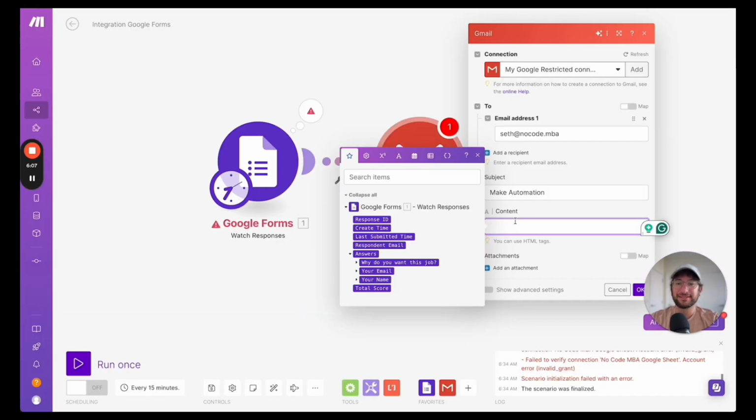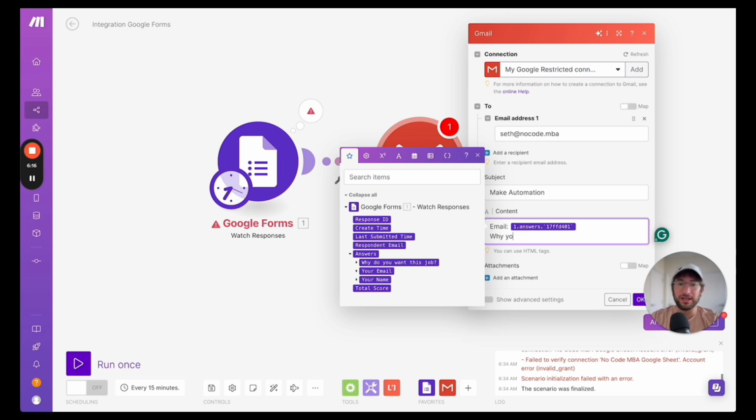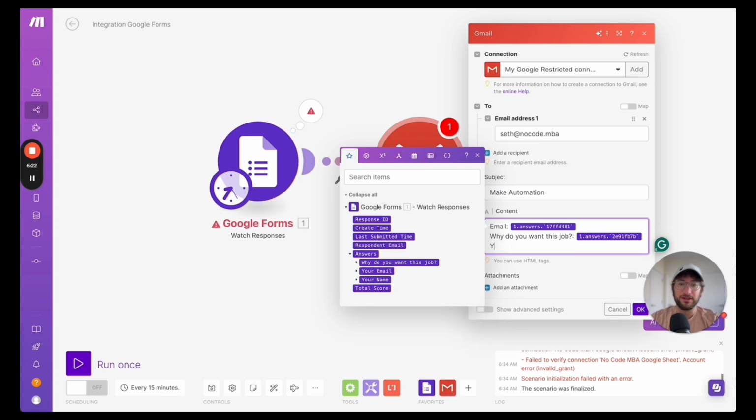And then for the content, we're going to go ahead and say email, and it can be the answers. Under the answers, your email. Under why do you want this job, we can put in that answer. And then under your name, we can put in that answer. So we're basically putting in those answers and we're going to send them to ourselves here.